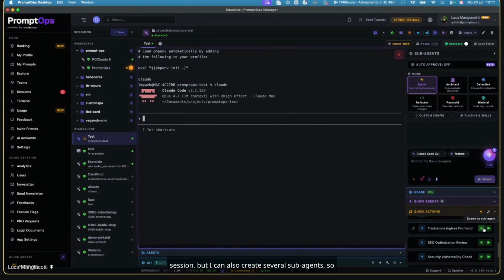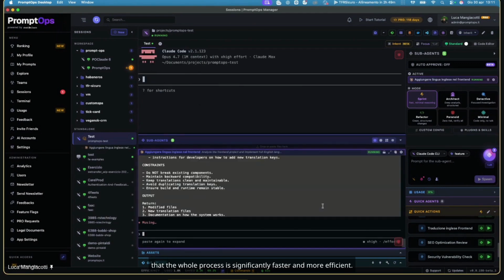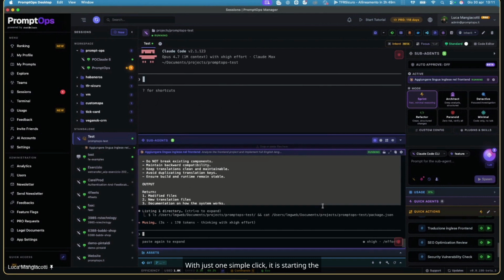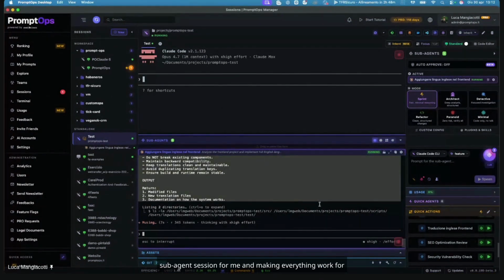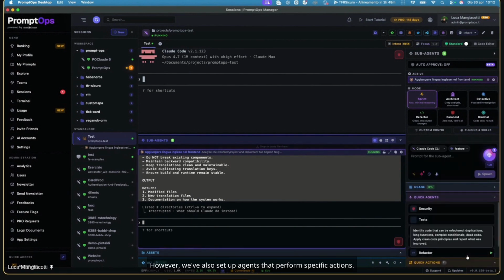But I can also create several sub-agents so that the whole process is significantly faster and more efficient. With just one simple click, it is starting the sub-agent session for me and making everything work for me directly. I'll stop it now for obvious reasons. So this allows you, in fact, to reuse previous prompts. However, we've also set up agents that perform specific actions.